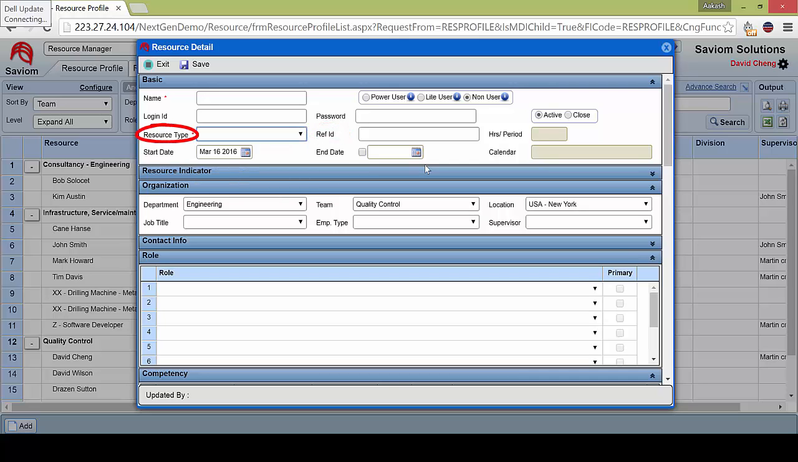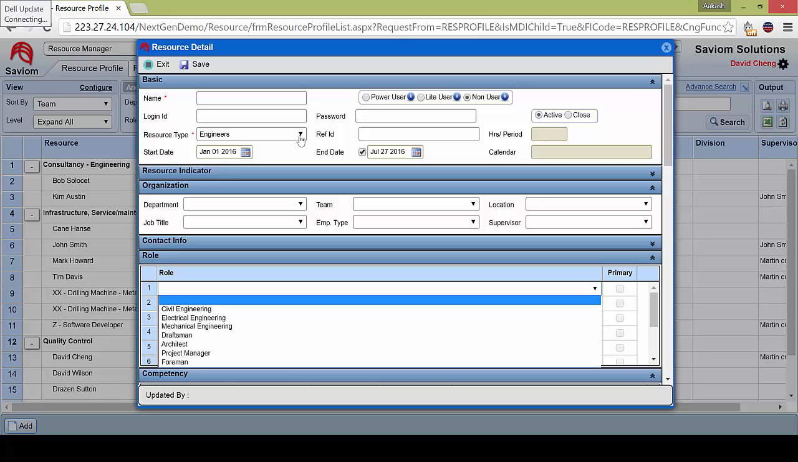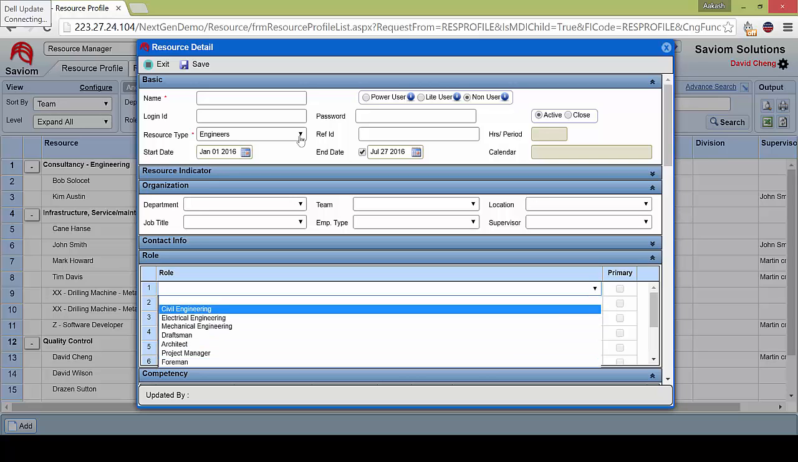We then move on to the resource type field, where we see what type of resource we're looking to create. So in this case, it's an engineer. As per the resource type, the roles can be categorized. So for example, as I've selected engineers as the resource type, the roles that will be available over here will all be the engineering related ones.